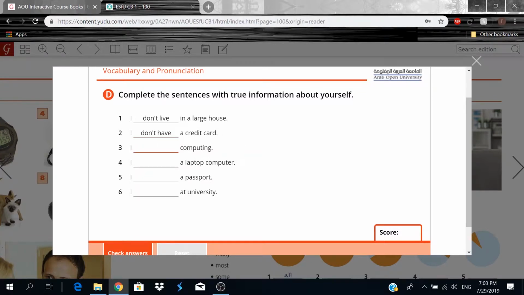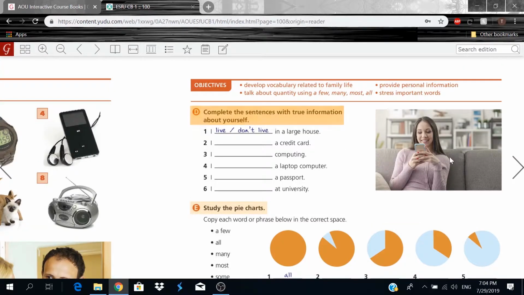Computing, I could say I like computing, or I could say I study computing, okay? I have a laptop computer, okay? Same thing with passport. I have a passport. And I could say I study at university, or if you don't, that would be weird, but I don't study at university, right? Now let's move on.